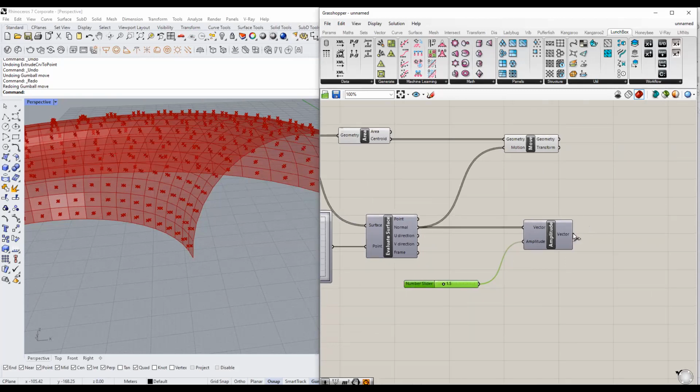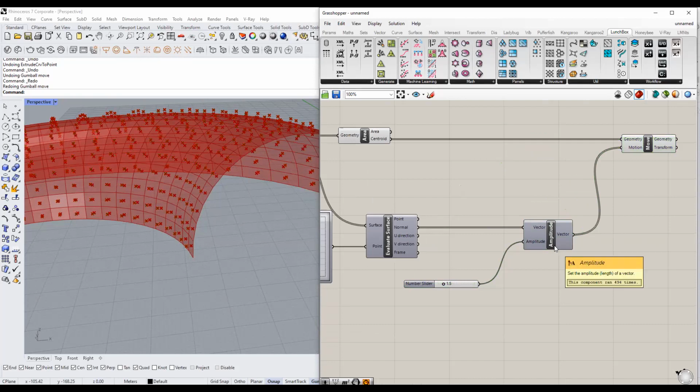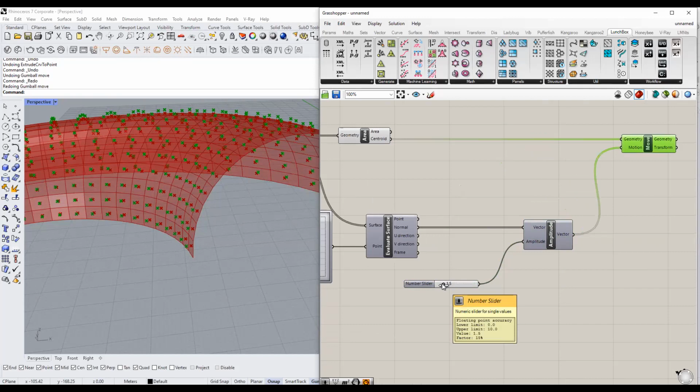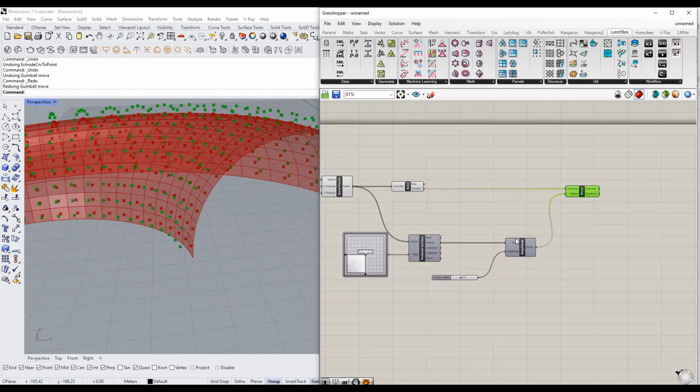So what I'm going to do is, instead of connecting the normal directly, I'm connecting it through the amplitude component so that I can control the amount of distance it is moving. So now if I select the moved component and then change the number slider, you can see that the point's distance is also something I can control.